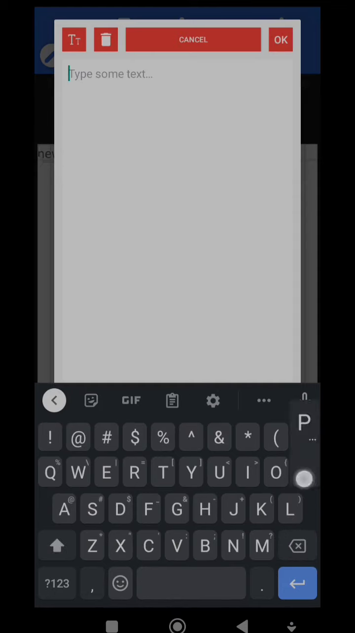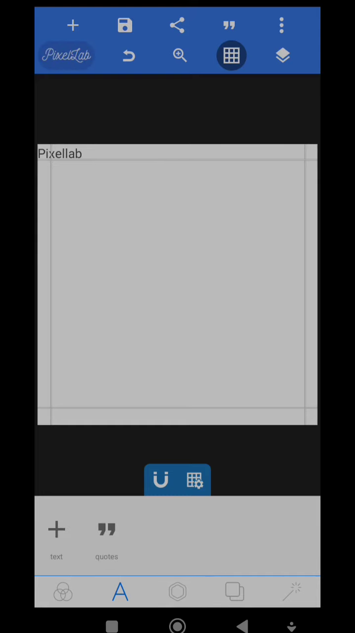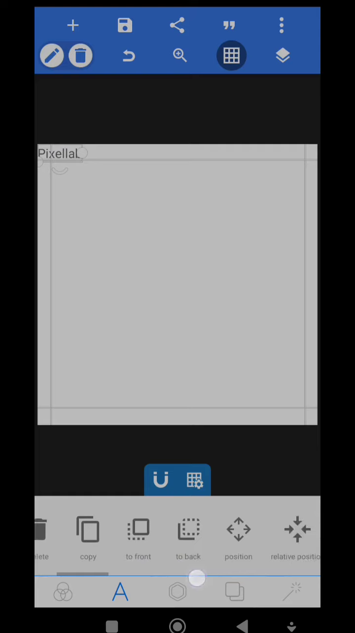Let's say Pixellab, and press OK. So you can delete here. It's very simple to use, just as it says here. Delete, copy is to duplicate it, send to front and send to back.